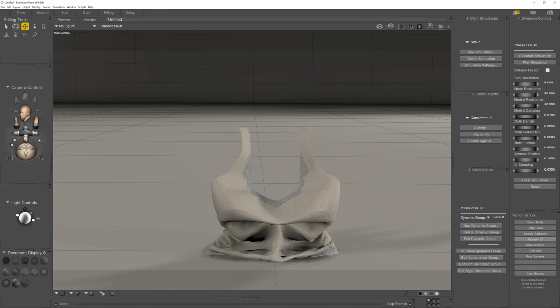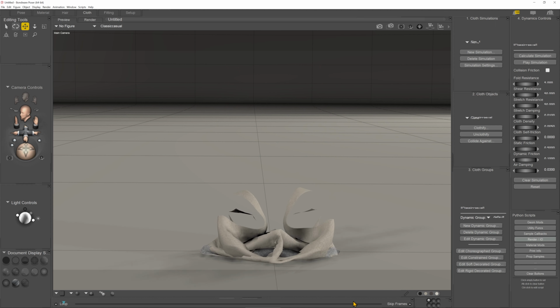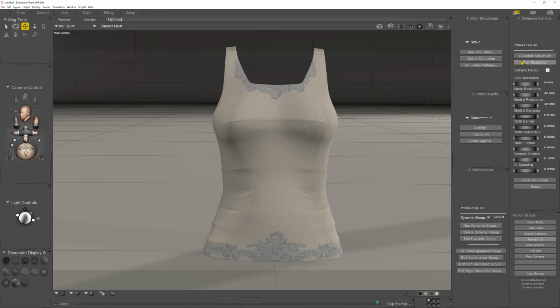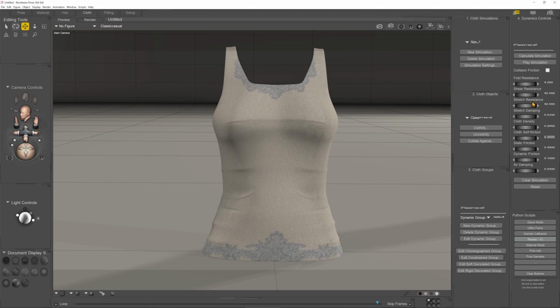So look what happens here. Watch, see, that's getting poked through now. Now, had I set up object self-collision, that wouldn't happen. But something else interesting happens at the bottom of the simulation. This has not fallen fully to the ground. So we're just going to do two things here. We're going to clear the simulation and reset. Then we're going to go into simulation settings. First of all, I'll do cloth self-collision, and we'll run that simulation again.